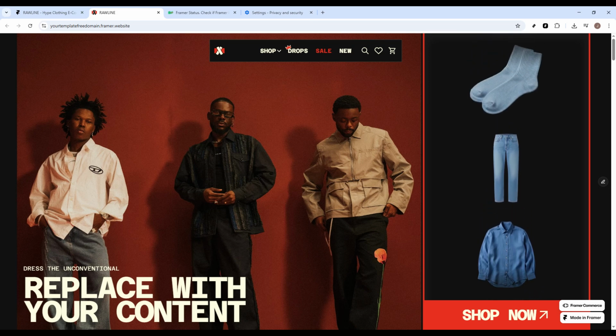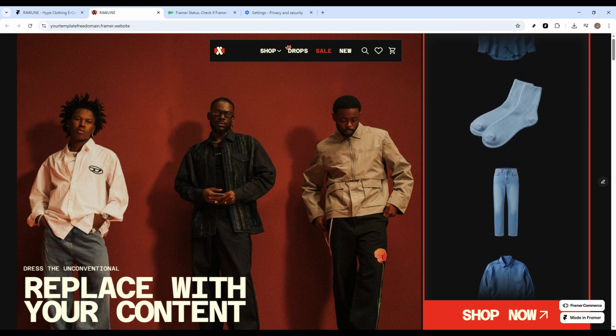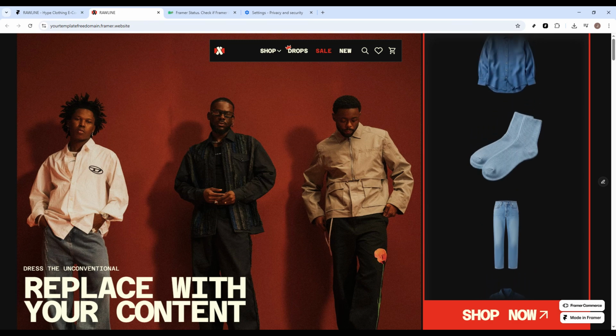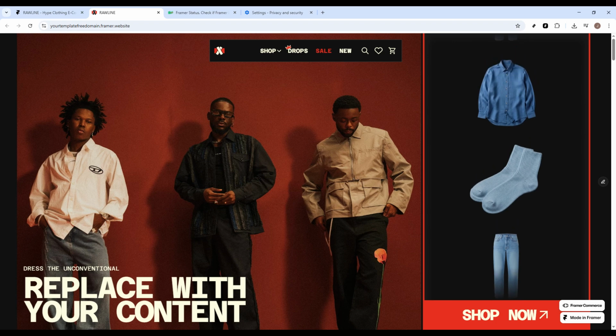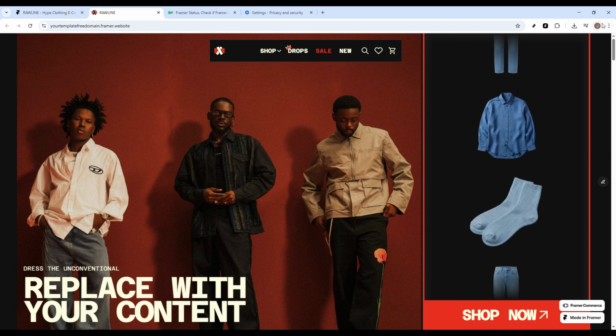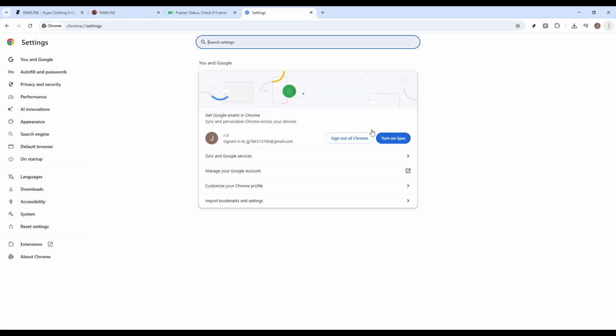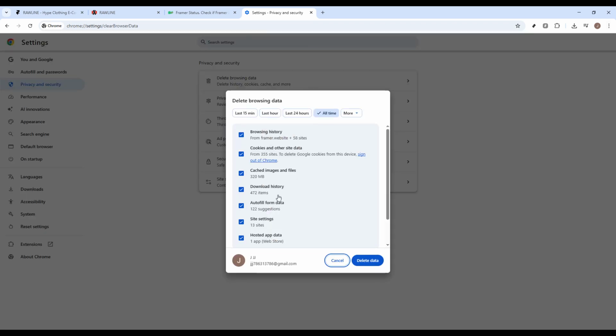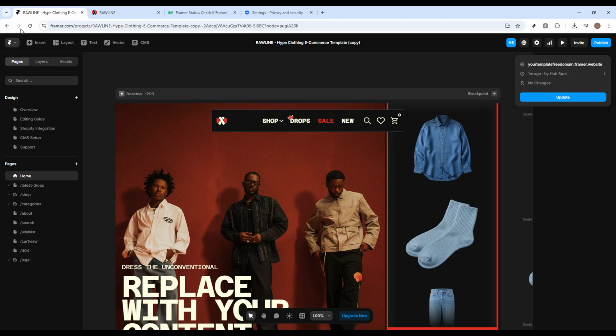Old cache files can make it seem like nothing has changed, even when your updates are already live. Open your browser settings, find the Clear Browsing Data option, and remove cached images and files. If needed, clear cookies too, then reopen the site and check again. This can instantly solve the problem in many cases.